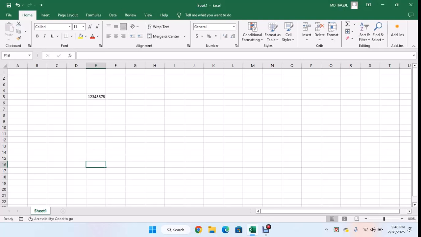Today in this video I will share a very simple topic but very useful. For the people who are using Microsoft Excel in their everyday life, I will share how to use the inward function in Microsoft Excel. If you can use the inward function in Microsoft Excel, then you can convert any number into words.